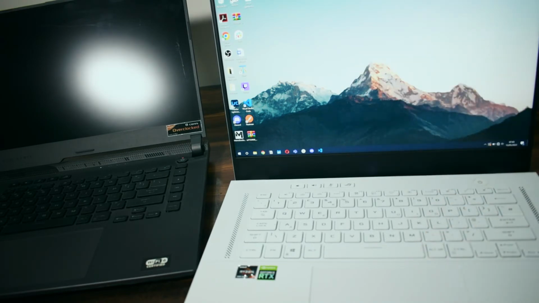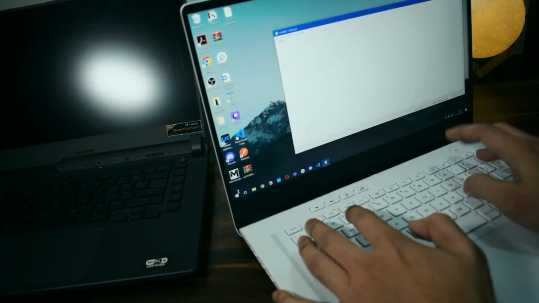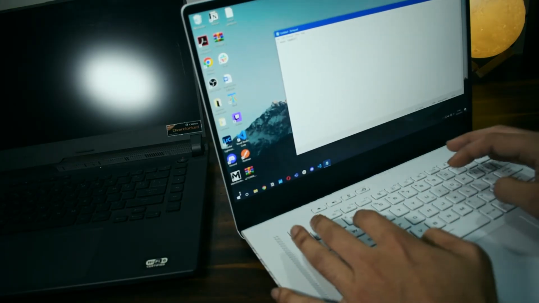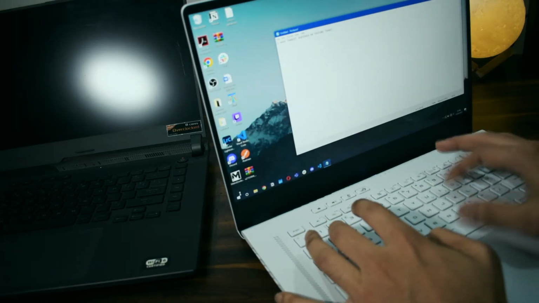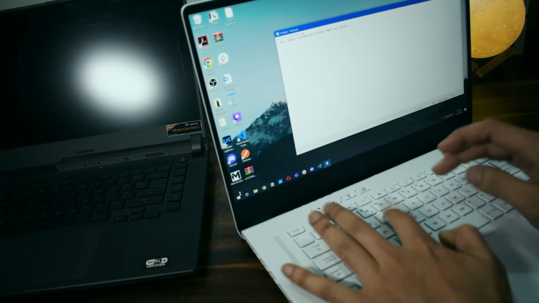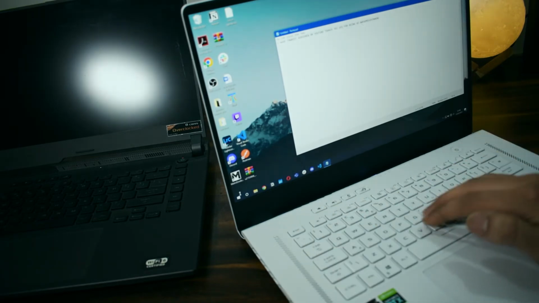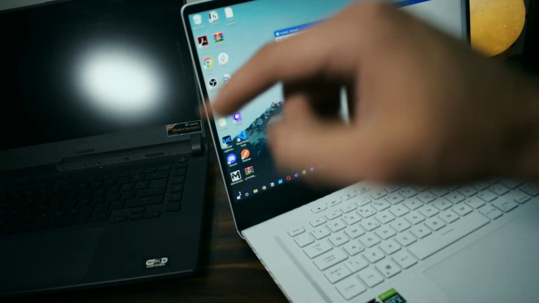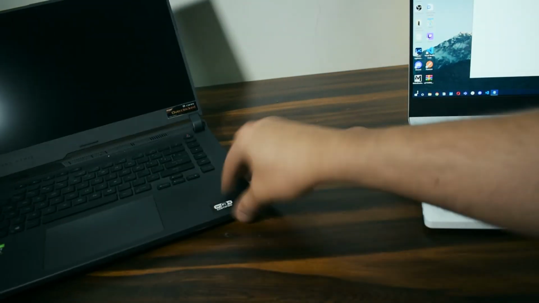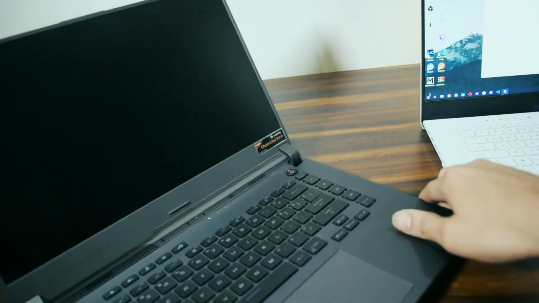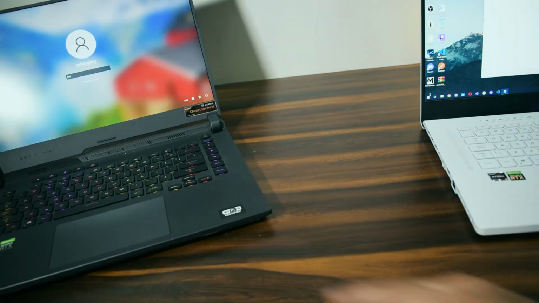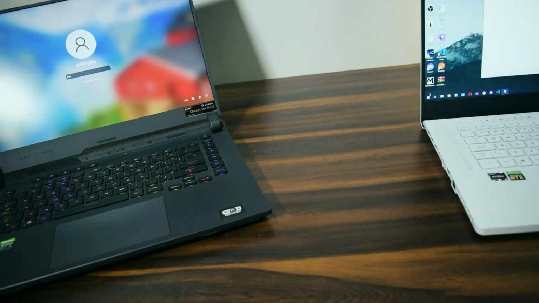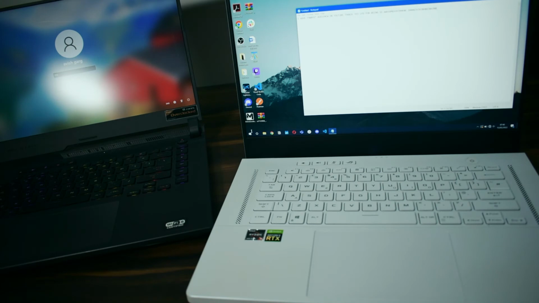Let's see how is the typing experience. This feels to the point. It does not have that clickiness that my G15 has. Let me just also show you how my G15 clicks. I will still say that the keyboard of G15 sounds better. Expensive things do not always mean they are perfect in every sense.